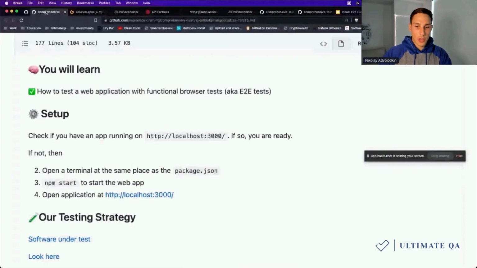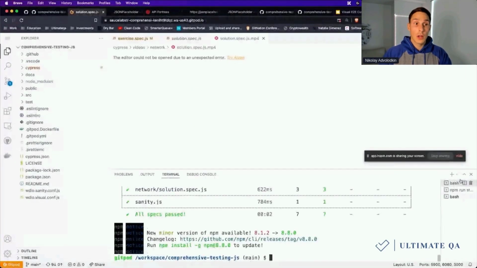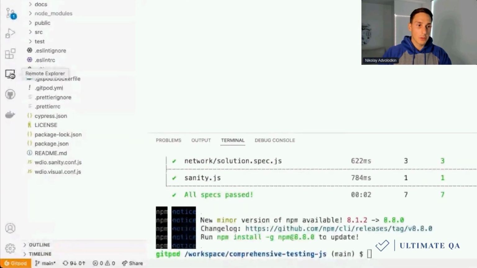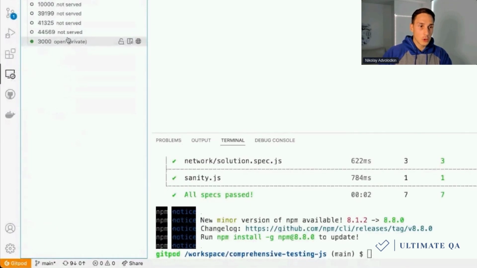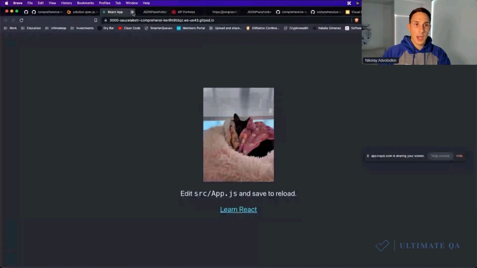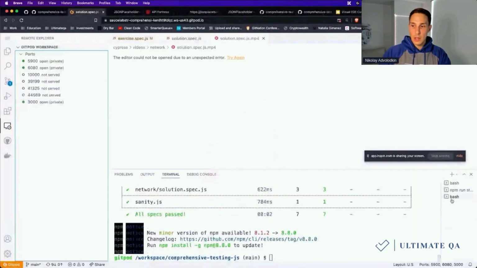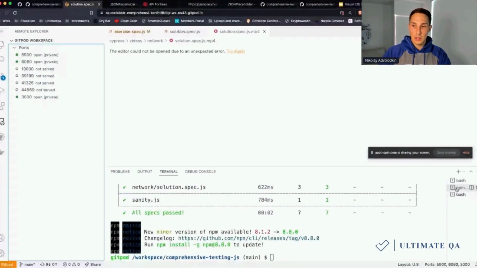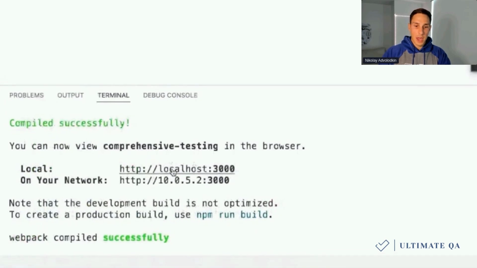There we go. So remember, if you want to open the web app, you can come here to the Remote Explorer, and you should have this port 3000 open. You can click this little globe, and then it'll open up the app. The other way to do it is here in this terminal, you can just command click this localhost 3000 and open that up as well.